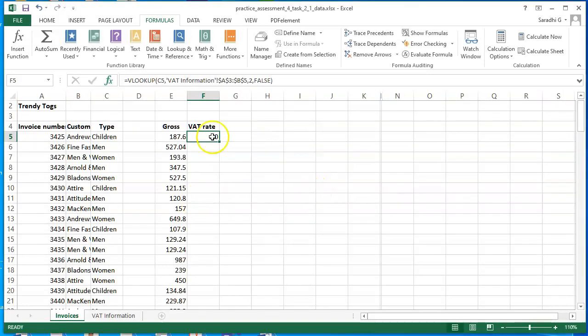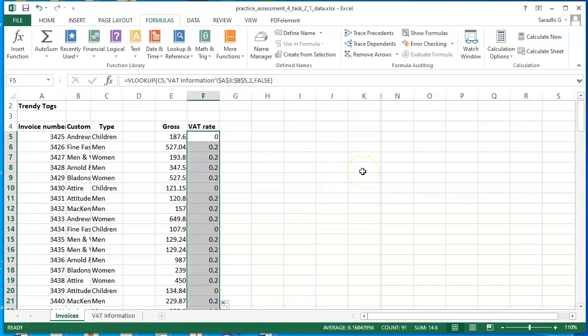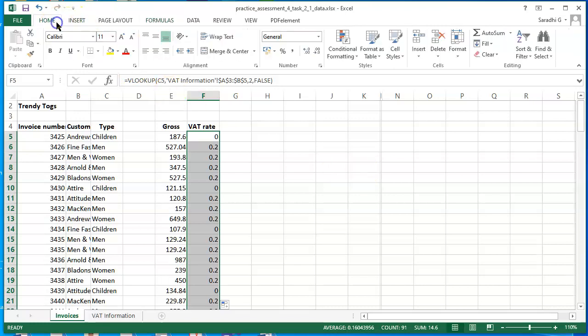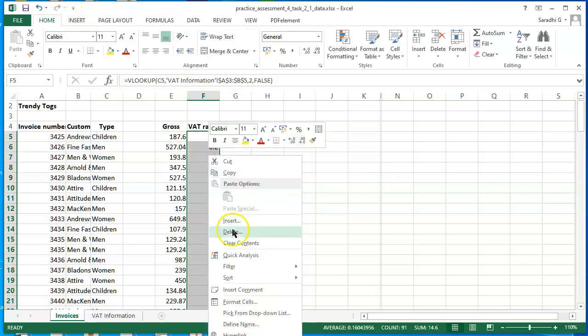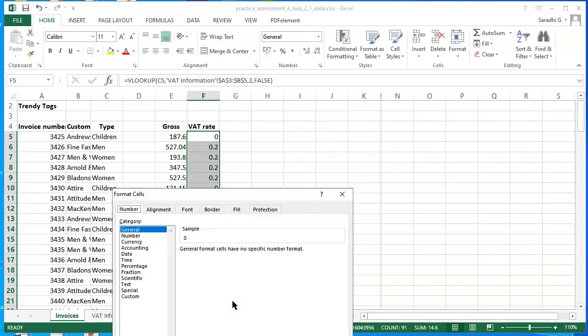Say OK. So VAT rate for children is 0, so that's why it has picked up 0. Do the same for all the other remaining columns also. So wherever it is a different item, it has taken 2. Now format the cells to show into percentage. So right click, format cells and use a percentage. I don't need any decimal points to do that.